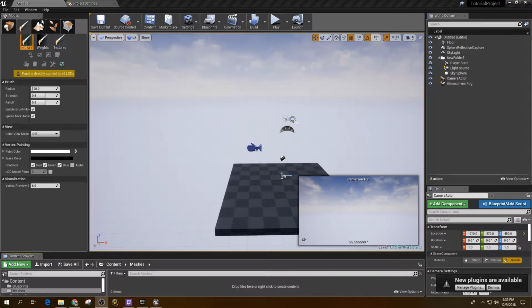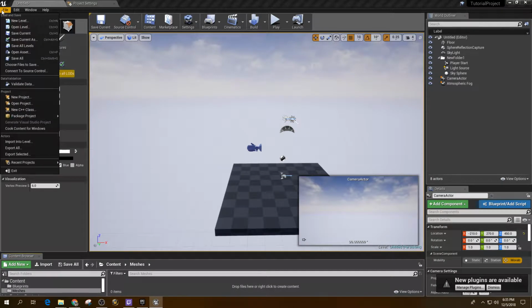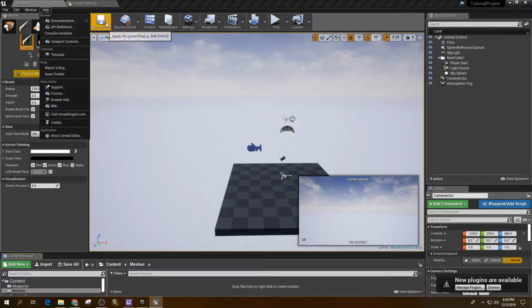In this video I'm going to show you a little bit about some of the settings at the top here of the editor, File, Edit, Windows, and Help, and then try to go over some of these buttons here just kind of quickly.